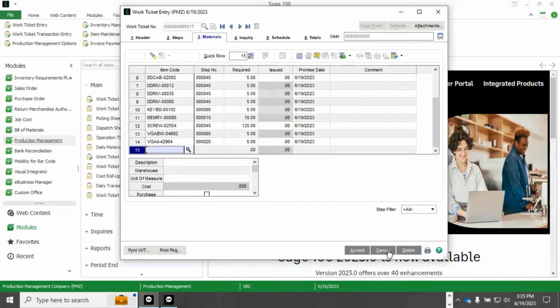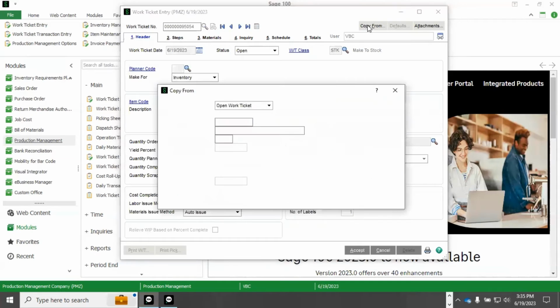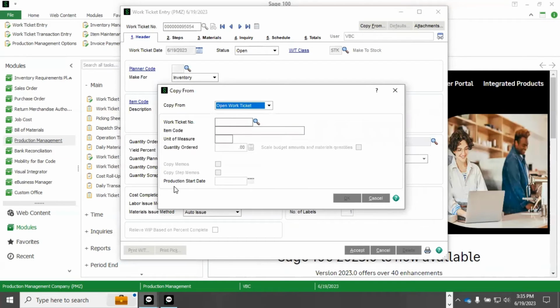And when entering a brand new work ticket, we have a copy from option that's been added for the production start date. This has been added to simplify the process of copying a manually scheduled work ticket. During the copy process, the system will calculate the number of days between the start date entered here and the source work ticket start date. The difference between the dates will be used to automatically adjust all of the scheduling dates in the source work ticket steps as they are copied.